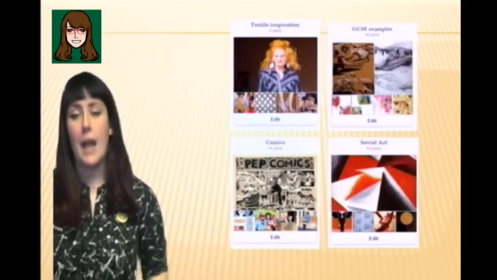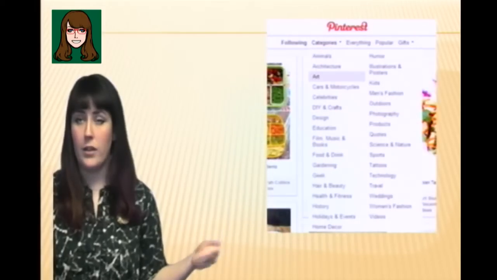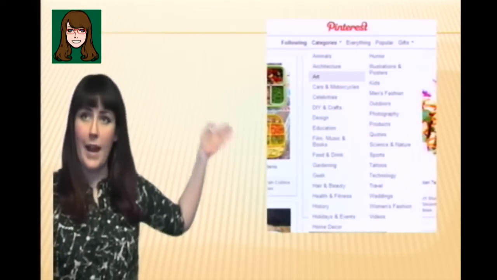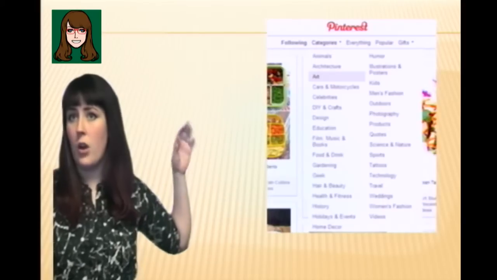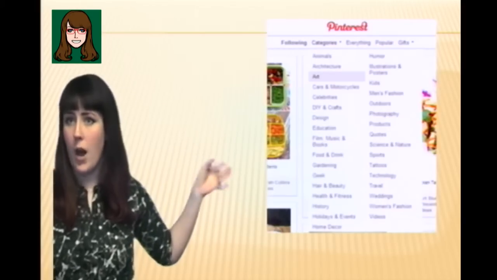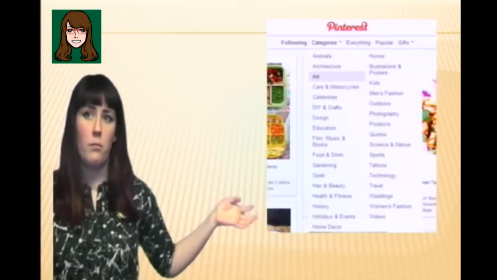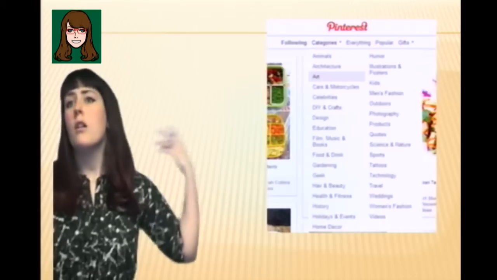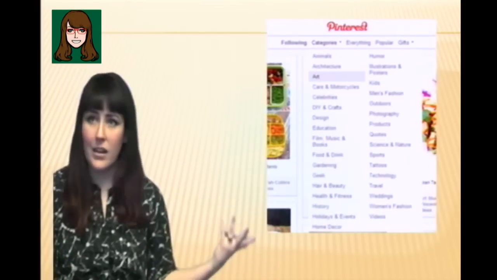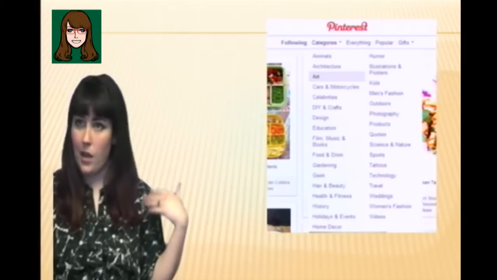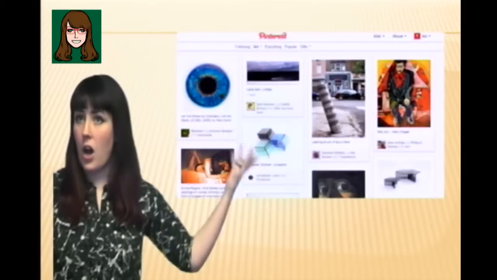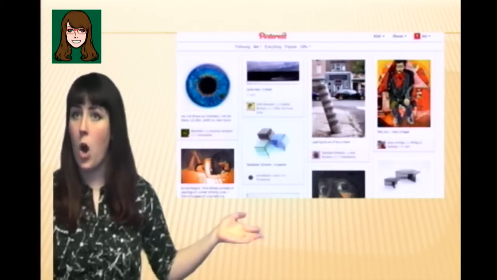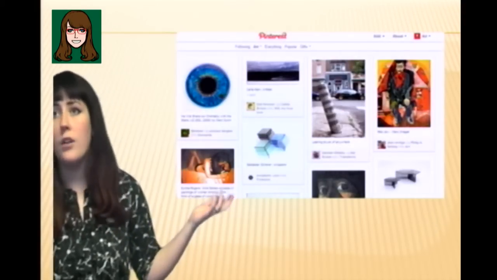Now, how you get pins. You can do this a number of ways. You can search by categories, so here I've looked at categories and chosen art. There's also craft, DIY and design, which might be useful to you. If you're creating ones for things outside of school, you might like health and fitness, you might like sports, science and nature, anything.